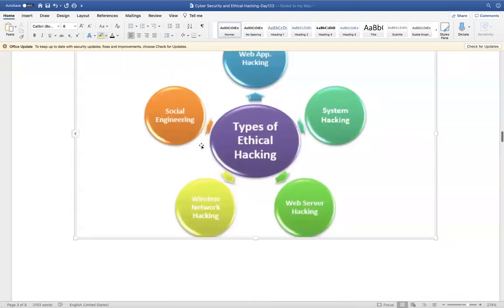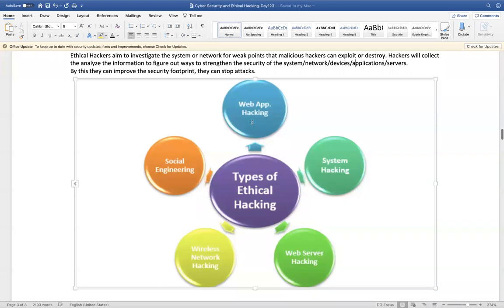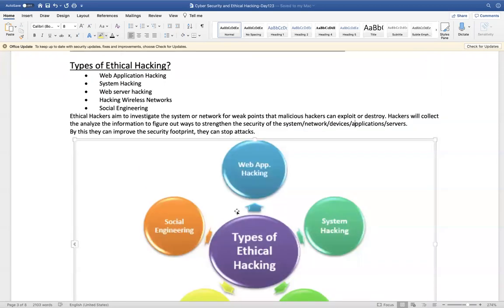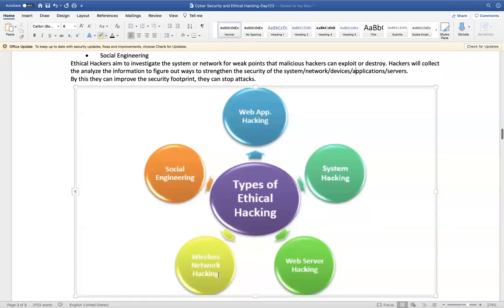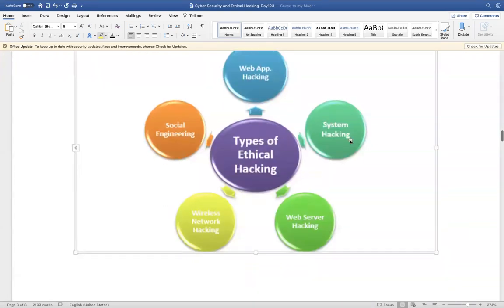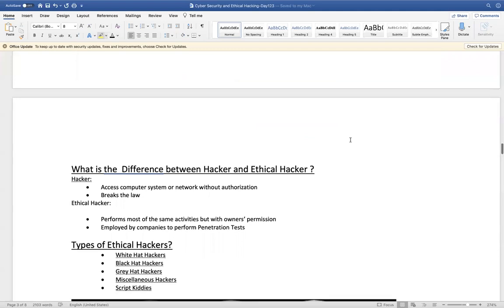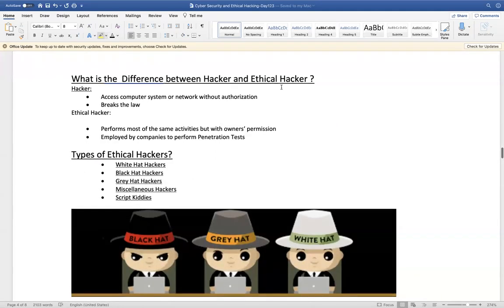Next, what are the types of hacking? Web app hacking, social engineering, and again wireless network hacking, web server hacking, system hacking. Next, what is the difference between a hacker and an ethical hacker?